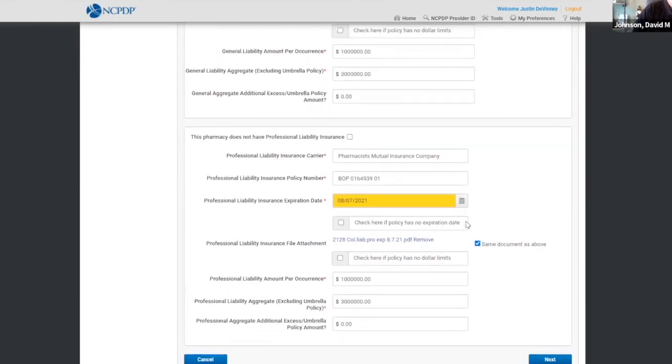And it's important to note that this is professional liability insurance for the pharmacy and not a specific pharmacist, even if that pharmacist is the owner. If you have any questions, you can certainly reach out to NCPDP.